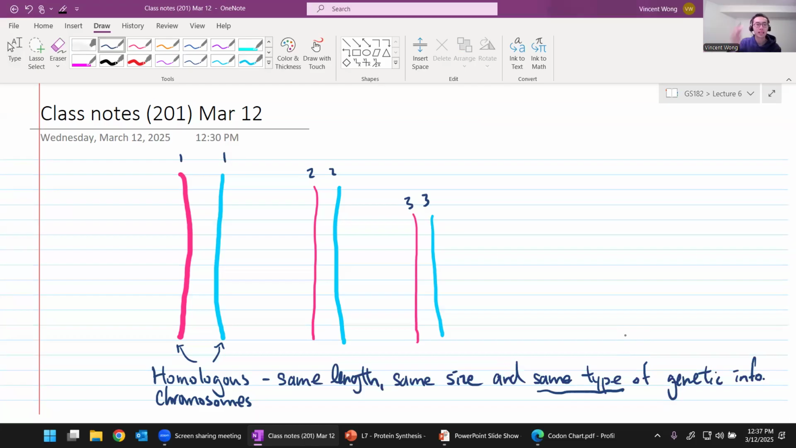Right? What does it mean? Well, at this location of the chromosome, maybe you will find a gene that encodes for eye color. But let's say your mother has brown eyes, and then your father has blue eyes.